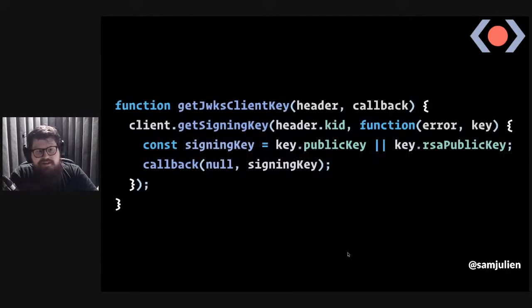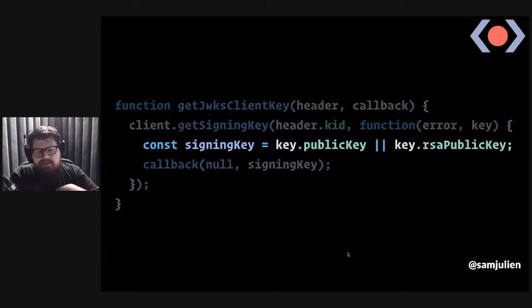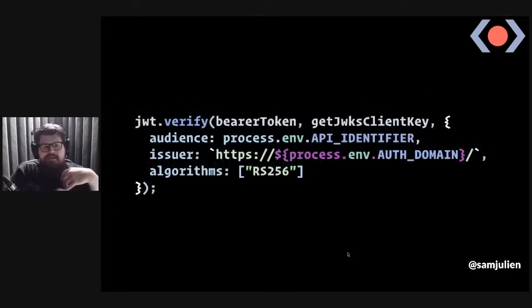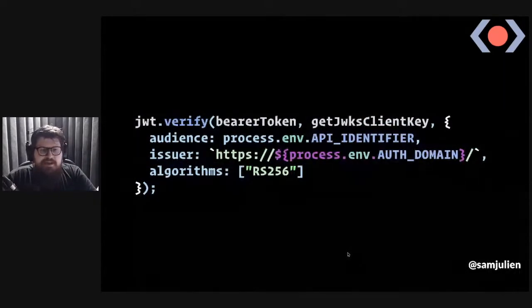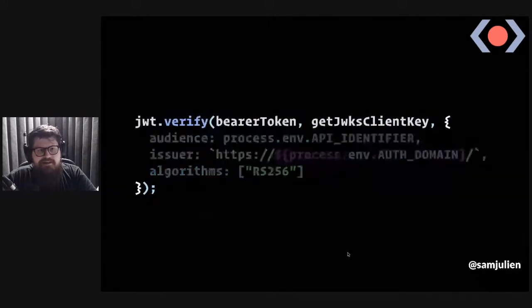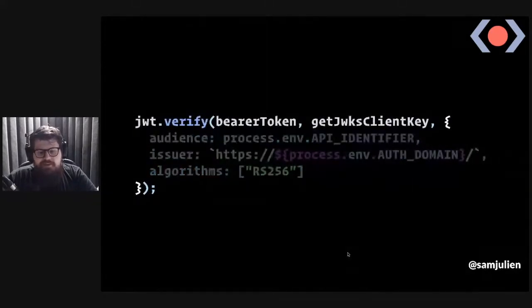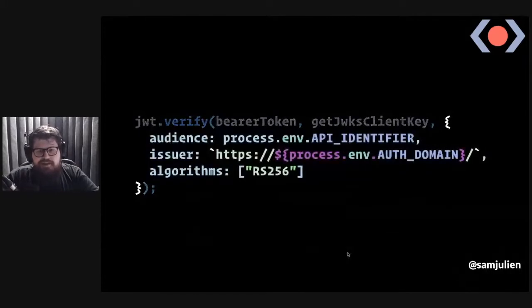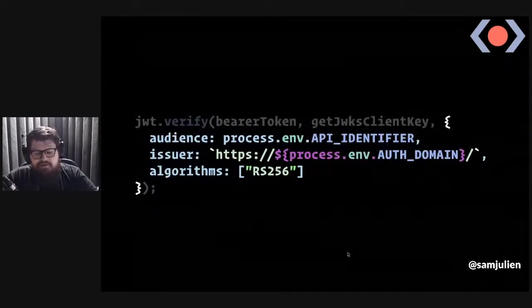Basically, we're going to call that endpoint, go get the public key, and return it. And then once we have that, we're going to call a verify function on a JWT library and pass in the token along with the public key. And then we're going to need to provide a few other options that will be used to parse out the payload from the token, like the audience of the API and a couple other things.